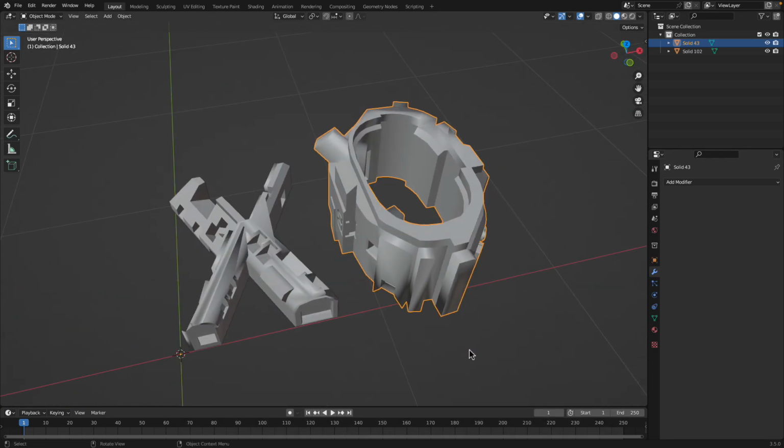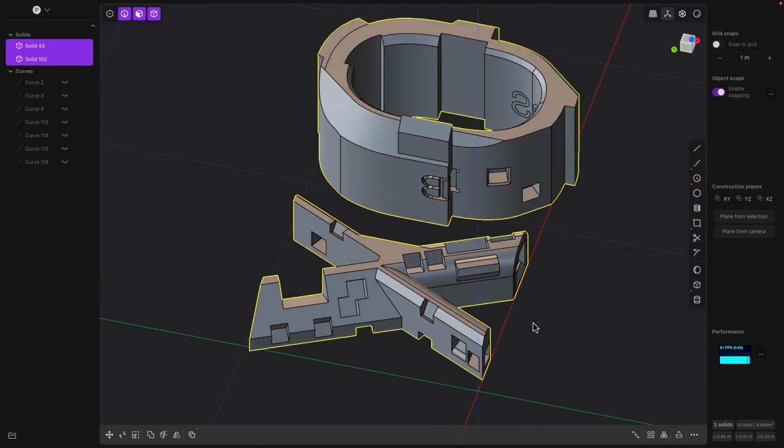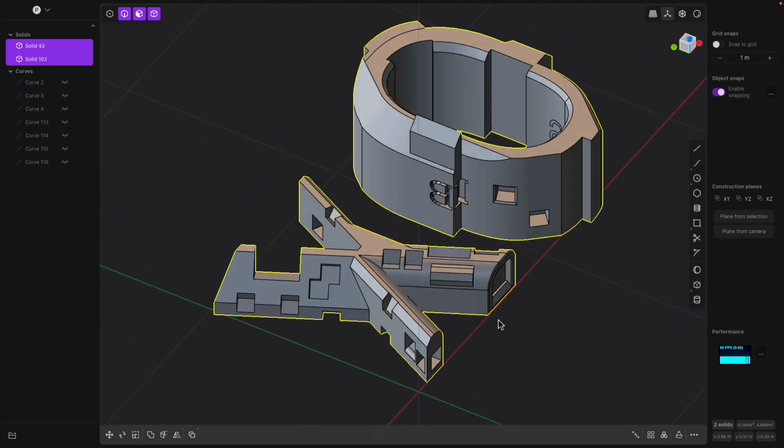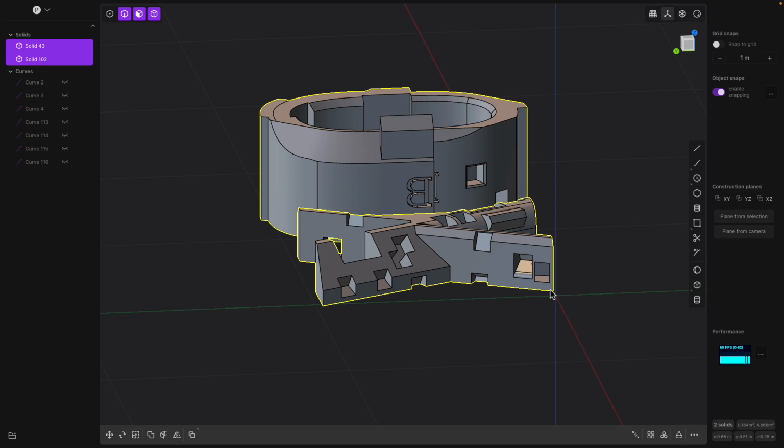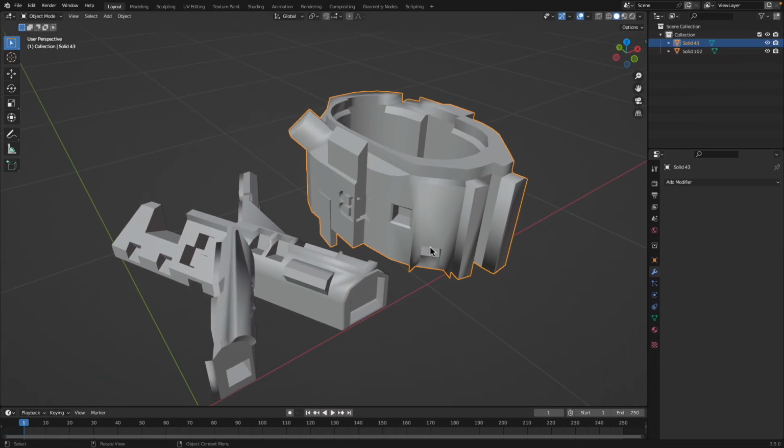So that's a quick look into Plasticity, text objects, and you can be really creative with this, and how you can export it into Blender. Now inside Blender you can add more details.